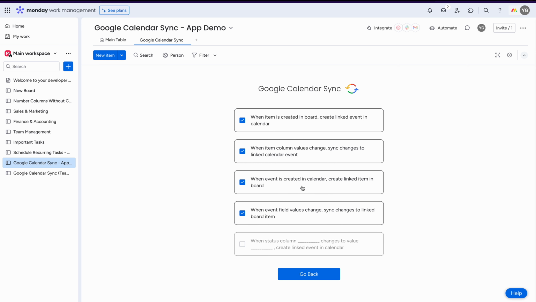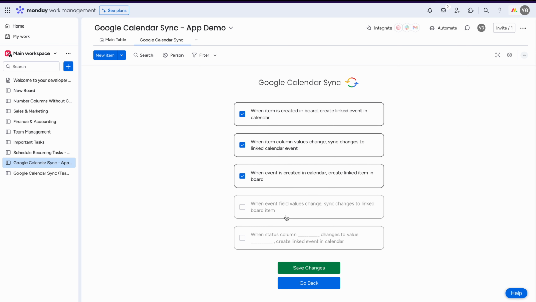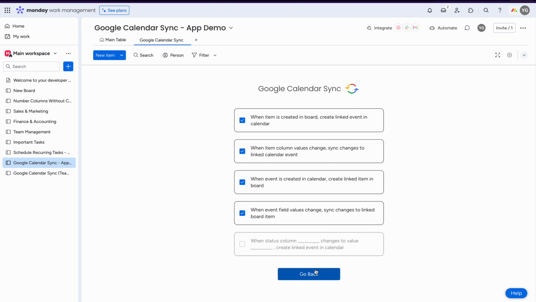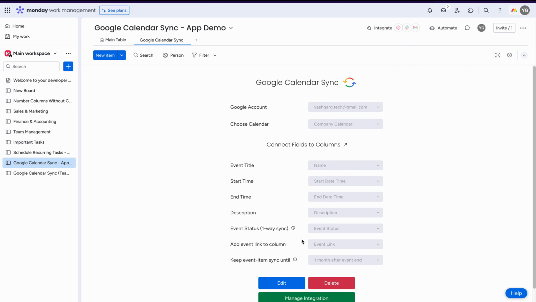Now, if you want a one-way sync, you can configure either these two options or these two options, depending on whether you want to sync from Monday to calendar or calendar to Monday. But if you want a full two-way sync, you have to select all the 4 options. And then whenever you make a change, you will have to save changes. By default, all these 4 are selected, so you don't have to do anything. So now that we have configured everything, let's see things in action.